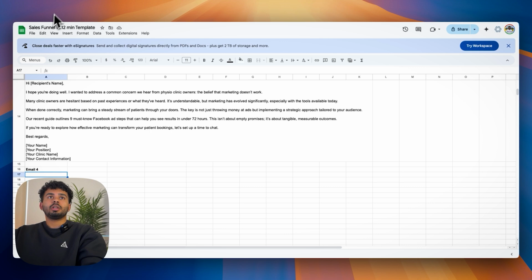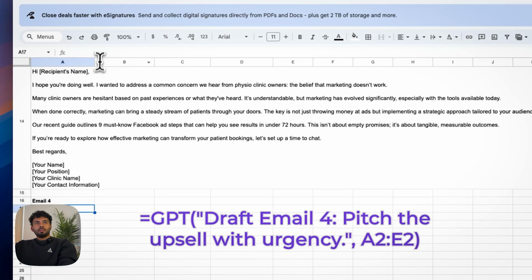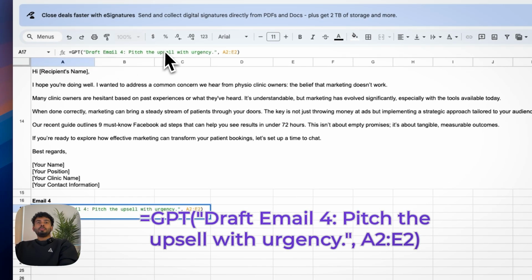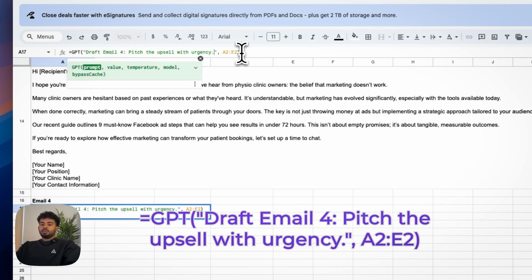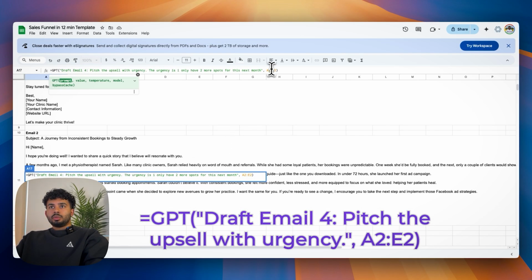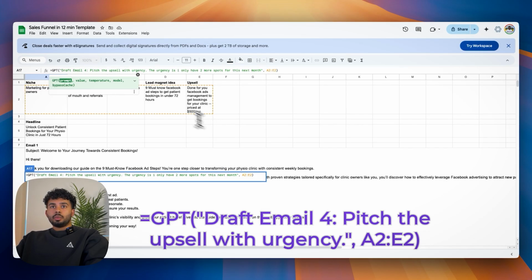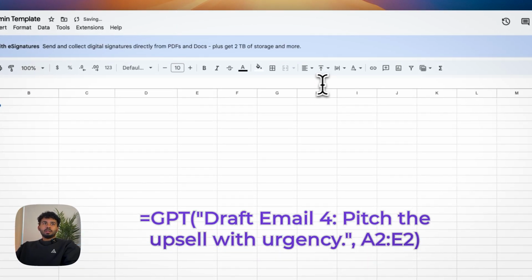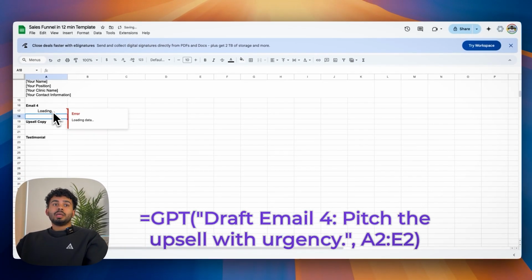So this is specifically going to be the upsell. So this time the formula is going to be draft email 4, pitch the upsell with urgency. And you can put in what the urgency is if you want to be specific. So for example, the urgency is I only have 2 more spots for this. And this time you notice we're doing A2 to E2 because this time we want it to extract the information you put in for the upsell, which is at E2. You're just going to hit enter and it's going to start cooking up email 4.